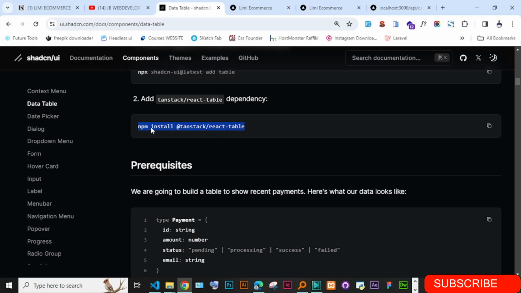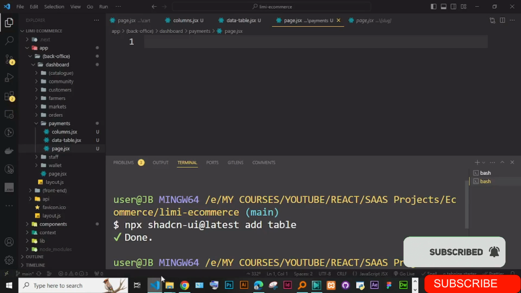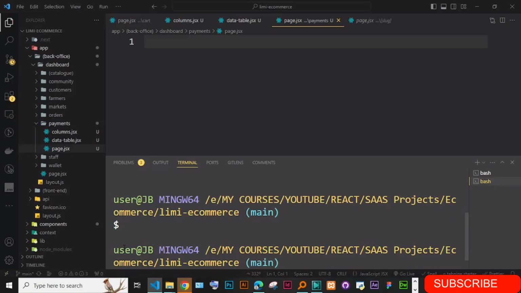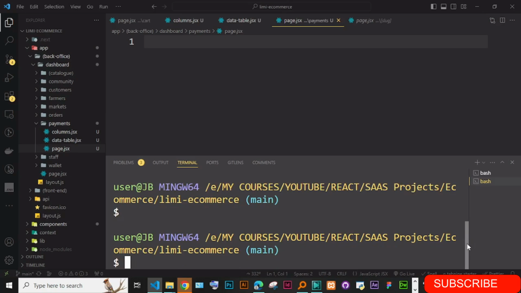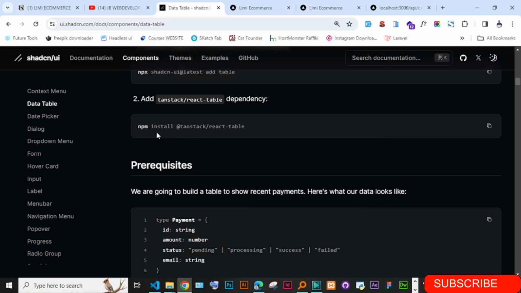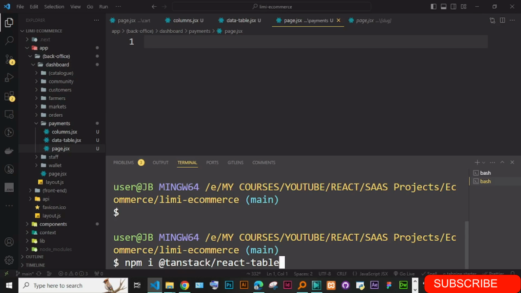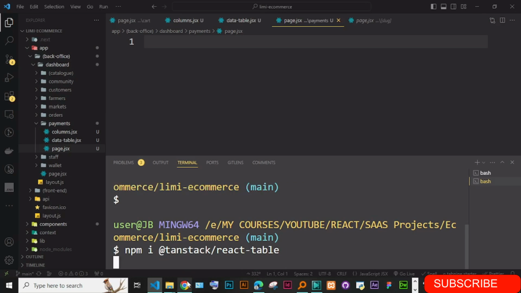I can just go ahead and install this, TanStack React Table. I don't know why we can't do that. So I'm just going to come here and say npm install. We can just run npm install @tanstack/react-table, just like that. I think that's how it is written. We can confirm one more time: npm install @tanstack/react-table, just like that, and go ahead and install it.